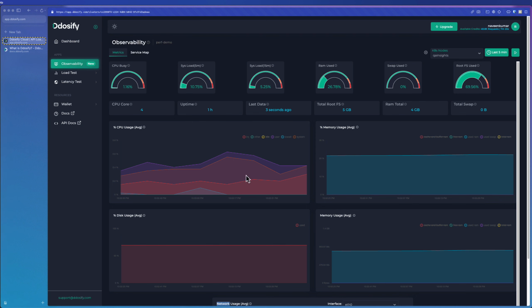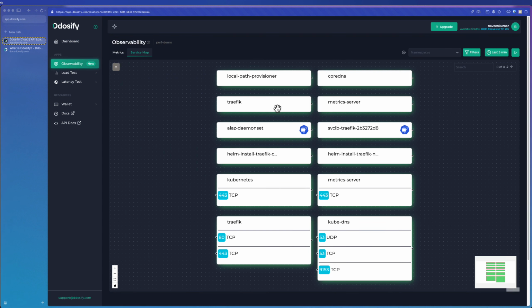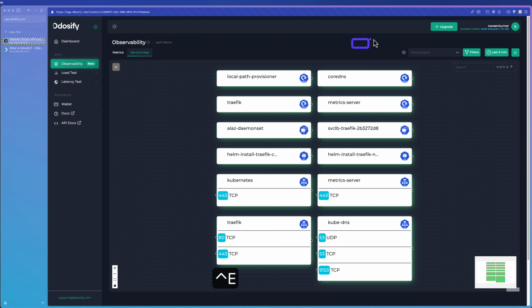Okay, now observability. When it comes to observability, go to service map. In this service map, by default, it will display all the Kubernetes objects from all the namespaces. At the top right is where you filter your namespaces, and also there are settings, filters, timestamp and the sync option.